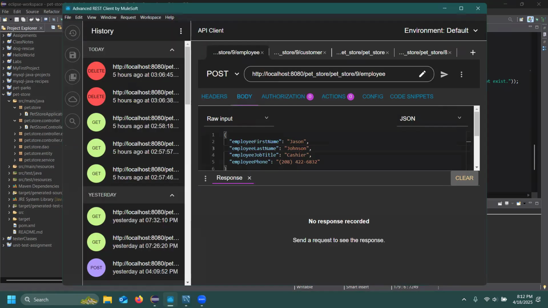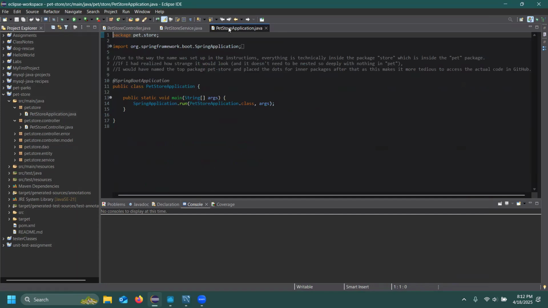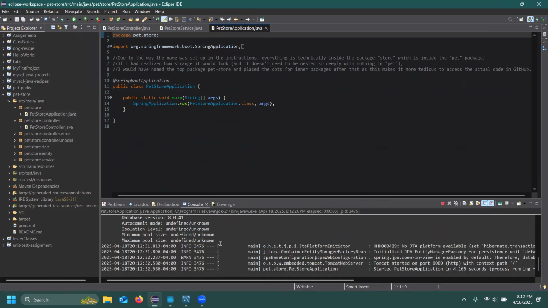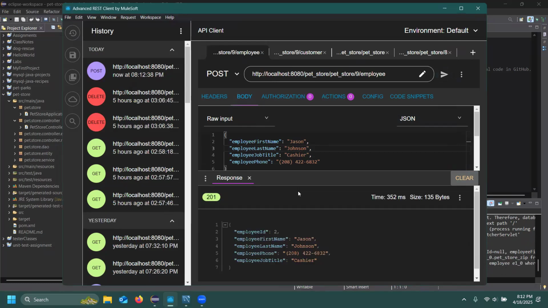If I go over to Advanced REST Client, I've already entered some information so that I can enter this employee into Pet Store with the ID of 9. I've given a first name, last name, job title, and employee phone, and oh, I didn't start my project. Let's head over and run the project first. That will help. Once this has fully booted, I can go back to ARC. Let's clear this and let's try that again.